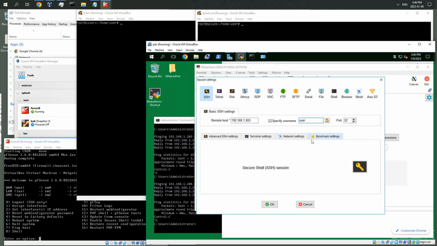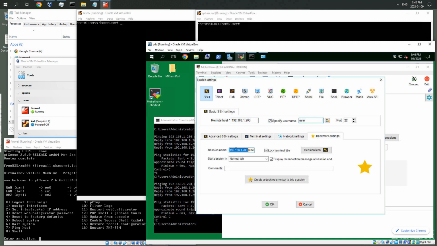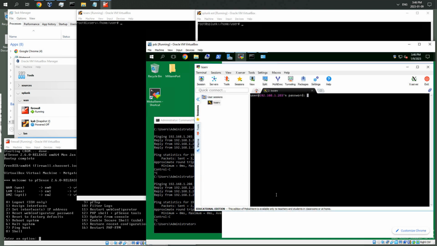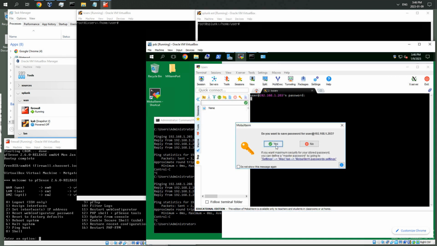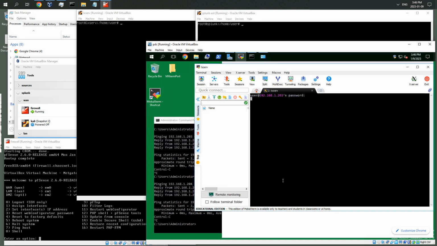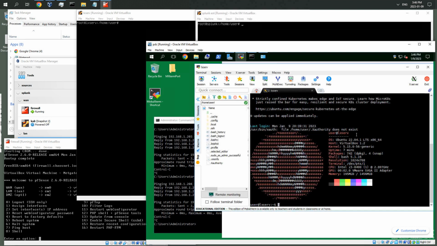And actually in the bookmark settings, I will say this one will be my LX server, or Linux server. Yeah, it's asking for a password, so I could always put the password, which we know already. Here it is. I'll save it. It says do not show, well, it's okay to show it. I'll say yes, and the password will be saved, and here it is.